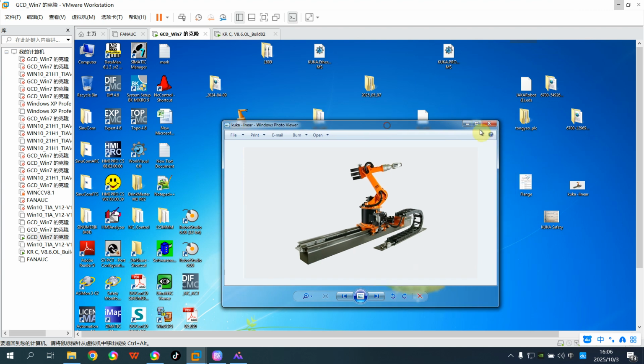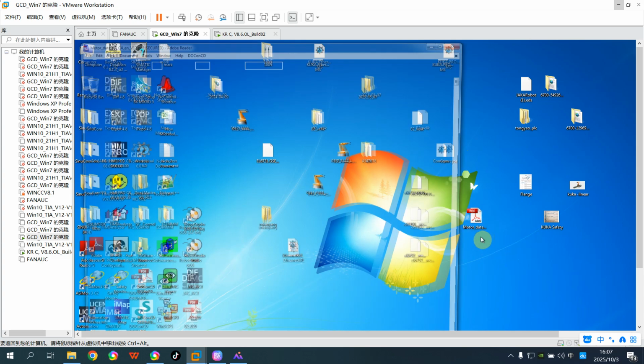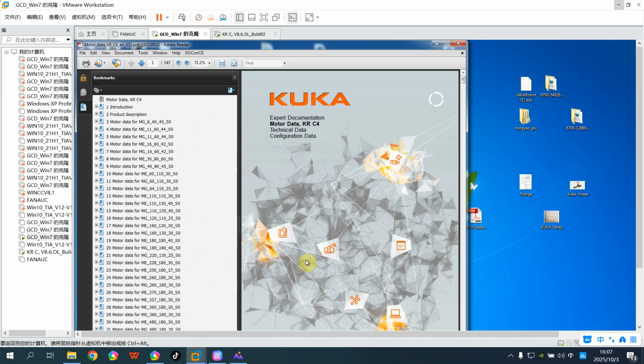The first thing is you must have the motor data for KRC4 or KRC5, which means the motor data PDF. The menu is very useful for the configuration steps. Okay, make sure you have this PDF.